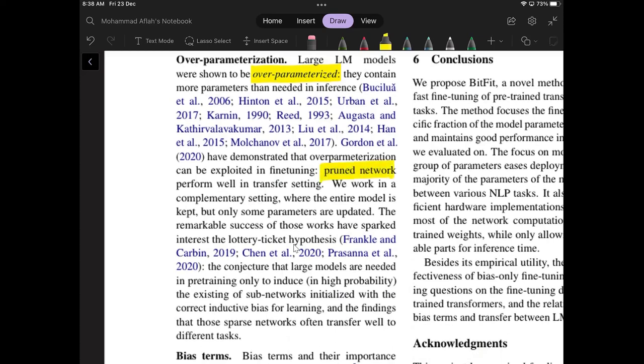This is also an interesting thing. I haven't read this paper, but this looks like a good read. We work in a complementary setting where the entire model is kept, but some parameters are updated, so they're not pruning the model per se.